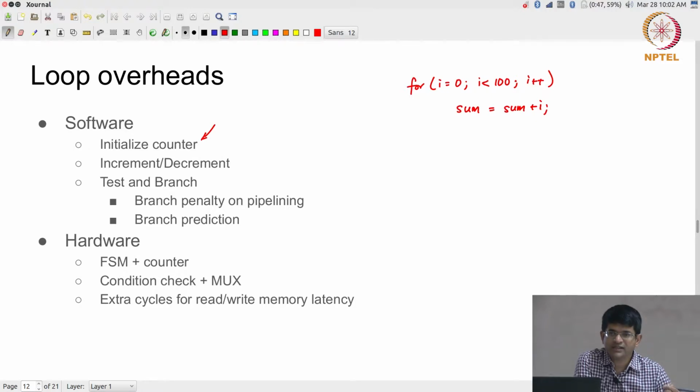But on every run through the loop, there will be an increment or decrement, in this case increment, we are going to add 1 to I, we are going to test a condition, is I less than 100 or not, and depending on that we will branch. Okay. So typically for every run through this loop you have to execute at least 4 instructions in software, whereas the actual work being done is only one instruction, add sum plus I. Okay. So it is very likely that if the main work being done inside the loop is relatively small, then the loop might become inefficient simply because of the overhead associated with it.